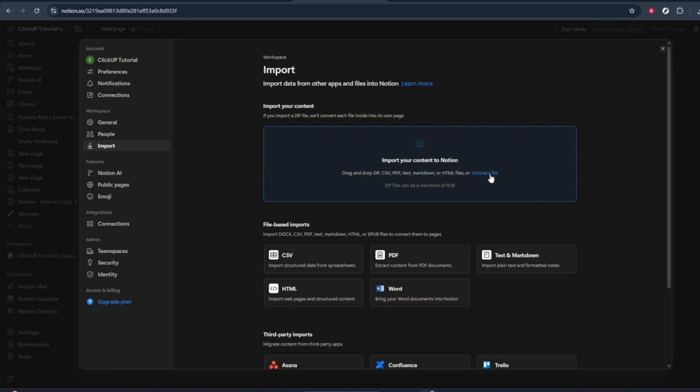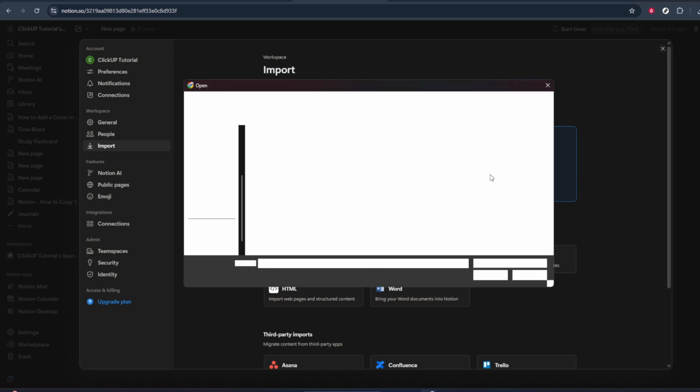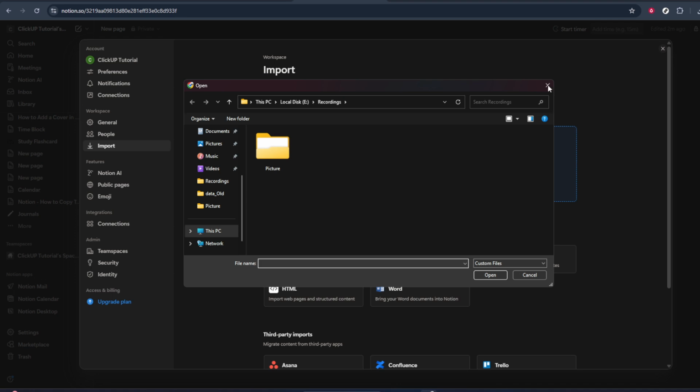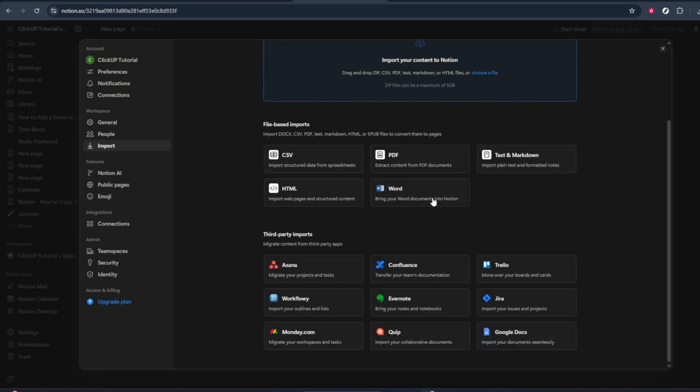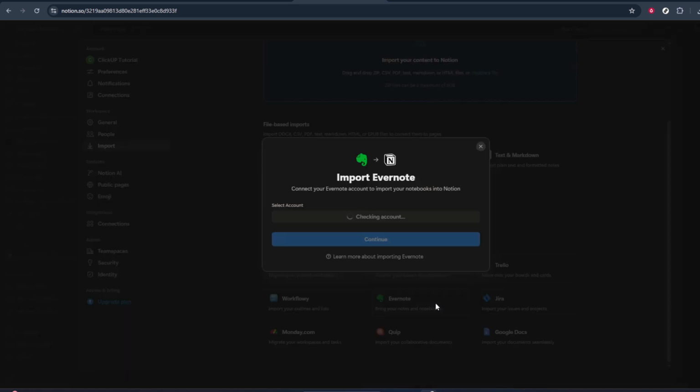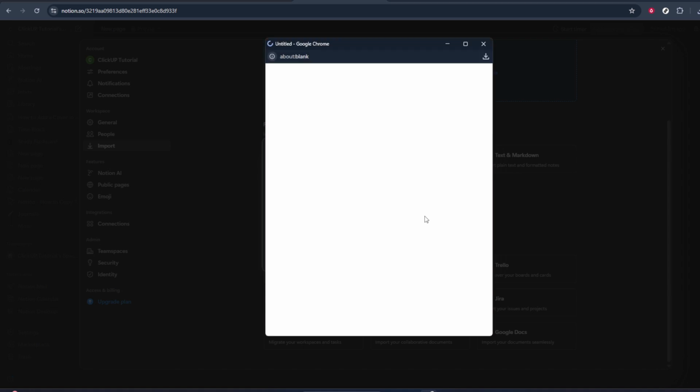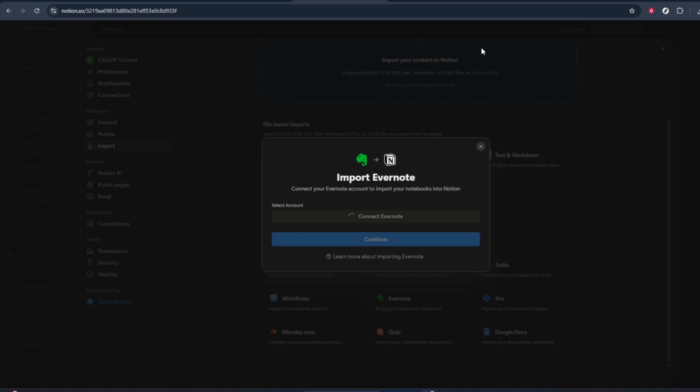Inside the Import section, you'll see an option that says something like Choose a file or Upload a file. Click on that. A standard file picker window will open from your operating system. Here, navigate to the location where you saved your Notion template file. Typically, these will be files that Notion recognizes, such as exports from another Notion workspace or template files you've downloaded. Select the file, then confirm to upload it.